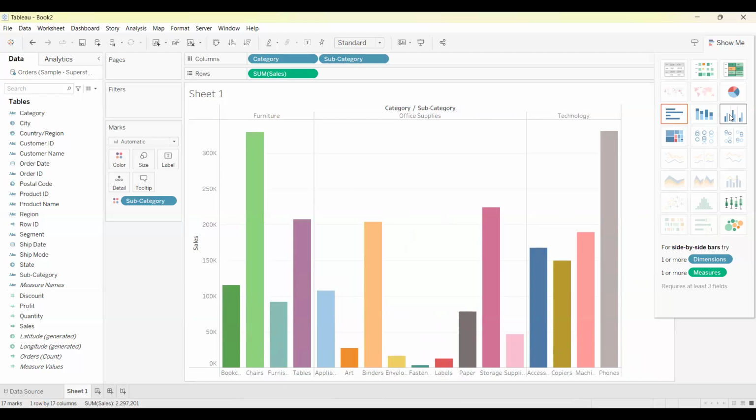Whenever we want to represent any graph within the same branch, here I am talking about category and subcategory. Basically, subcategory falls under category, right? If we want to display hierarchical kind of data, we will use side-by-side bars, so that it will display like this. First it will display the category, and inside the category we will have the subcategories, right? Did you get my point?